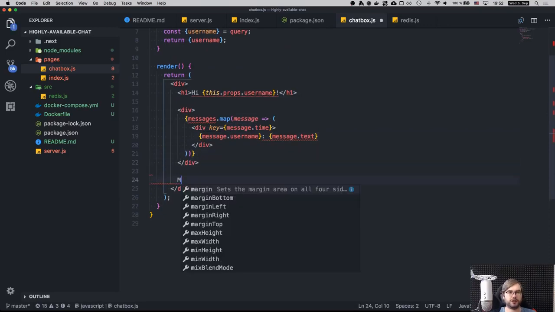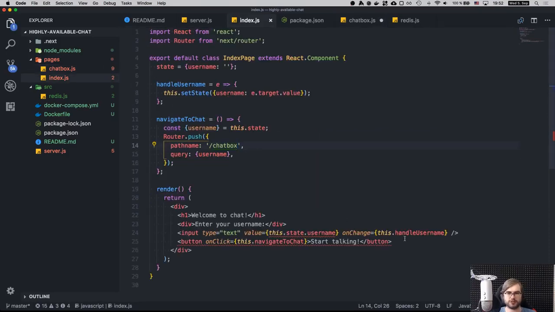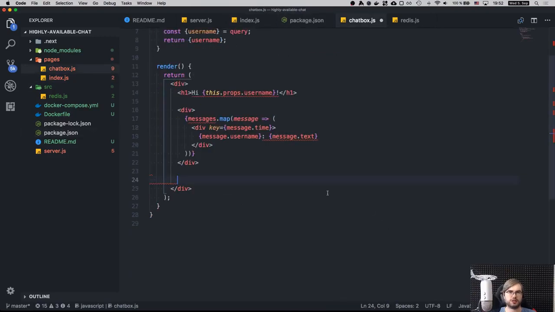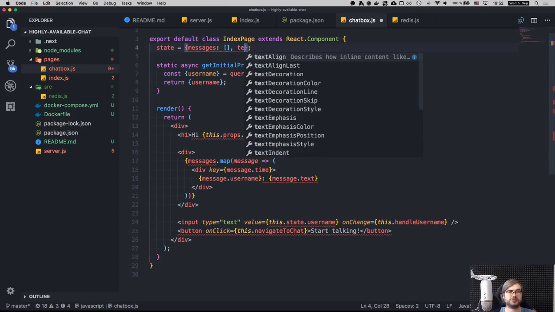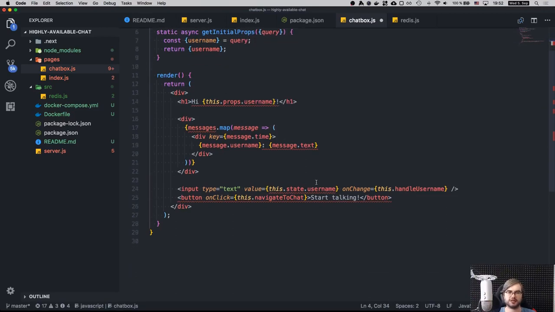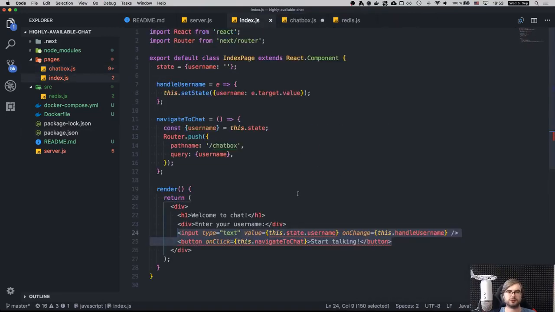Okay, and then we're going to have, again, I'm just going to be super lazy and copy this input and text box here. All right, we need the text, I guess, right? Let's just call it text. So it's going to be text. And we can close this. We can handle text, right?